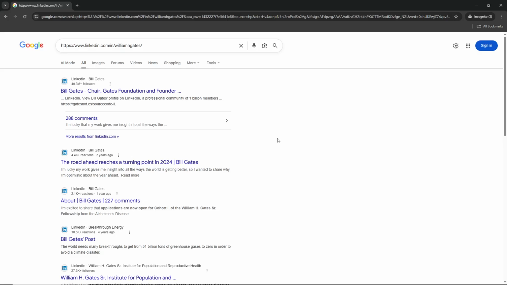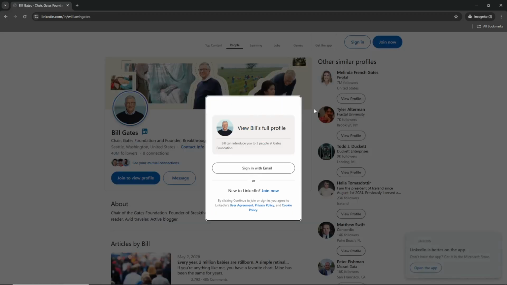Google will now process your search and return results related to that specific LinkedIn profile. You'll see several search results appear on your screen. Now look at the search results carefully and click on the first result that appears. This first result is typically the direct link to the LinkedIn profile itself.